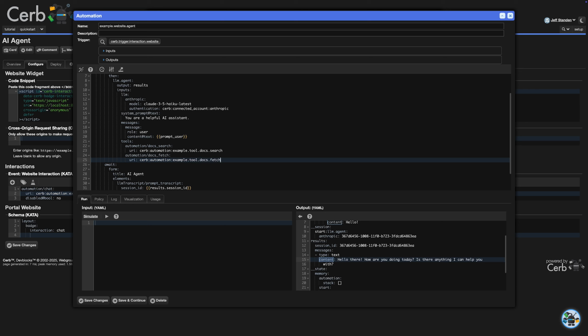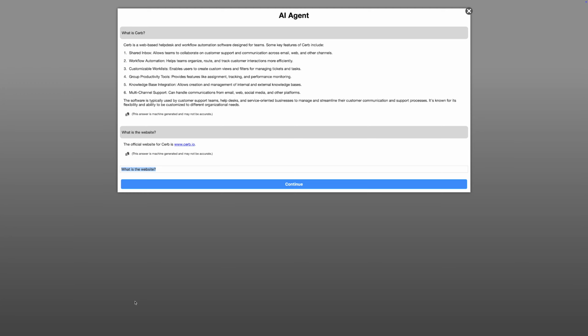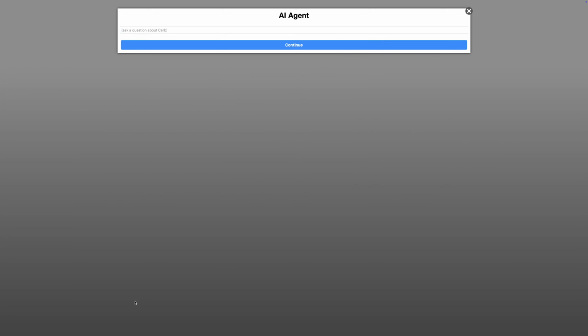And that's it. We just added two tools to our agent, and it has full access to the Cerb website and documentation. Let's try it out. Click the Save and Continue button at the bottom of the automation editor. Switch to the Portal Browser tab and start a new chat. And let's ask it the same age-old question, what is Cerb?